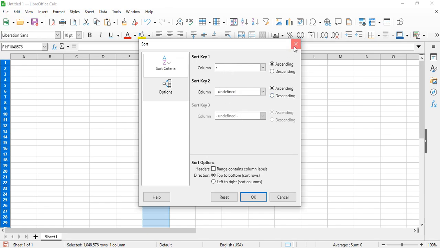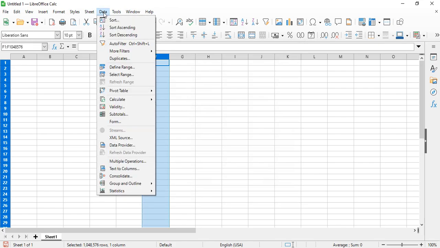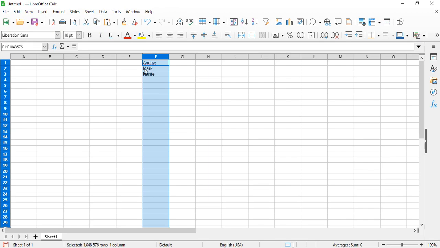If you're looking for a quick sort, you can simply choose Sort Ascending to organize your data from A to Z or from smallest to largest. Alternatively, select Sort Descending to sort your data from Z to A or from largest to smallest. These options make it easy to quickly rearrange your data according to your needs.